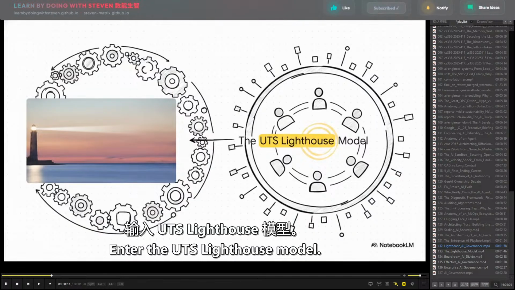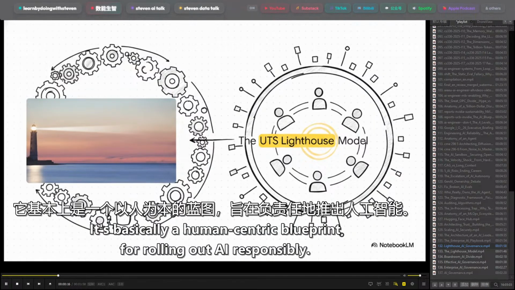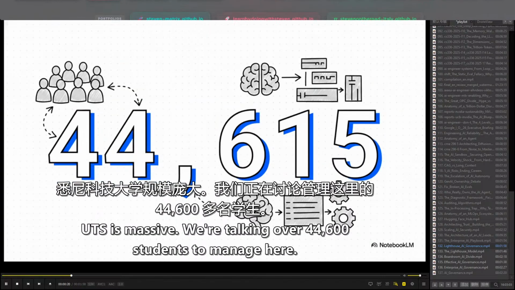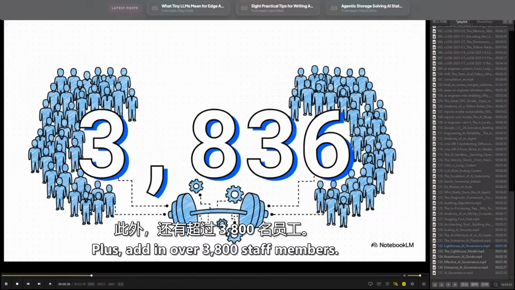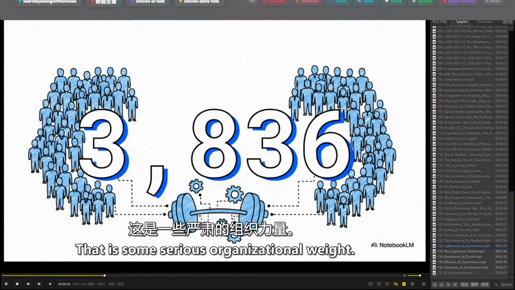Enter the UTS Lighthouse model. It's basically a human-centric blueprint for rolling out AI responsibly. UTS is massive. We're talking over 44,600 students to manage here. Plus, add in over 3,800 staff members. That is some serious organizational weight.